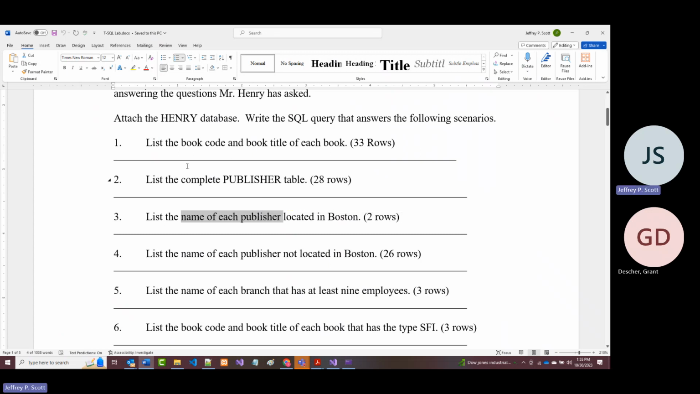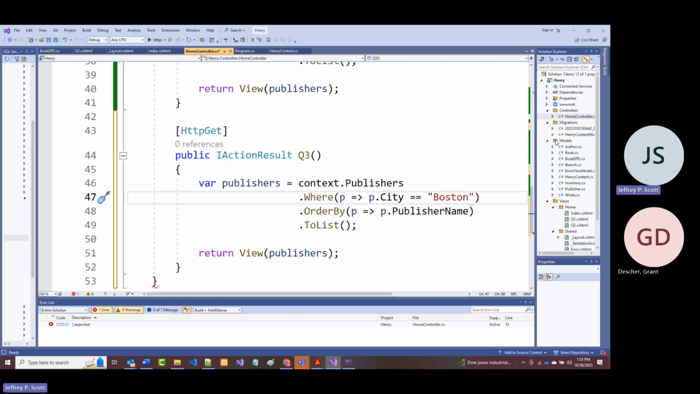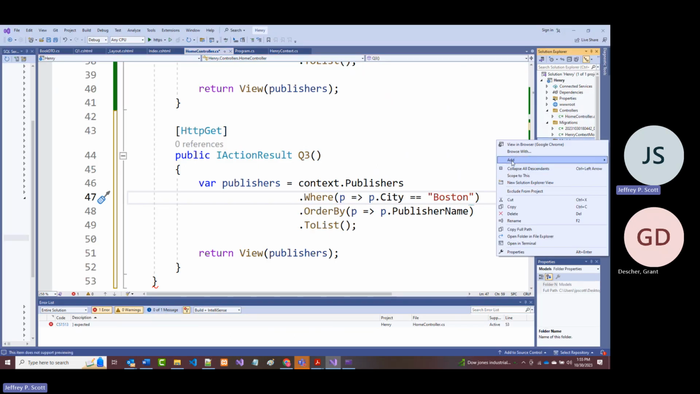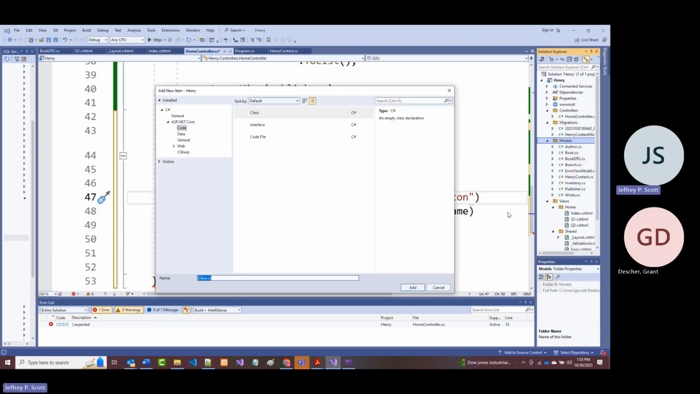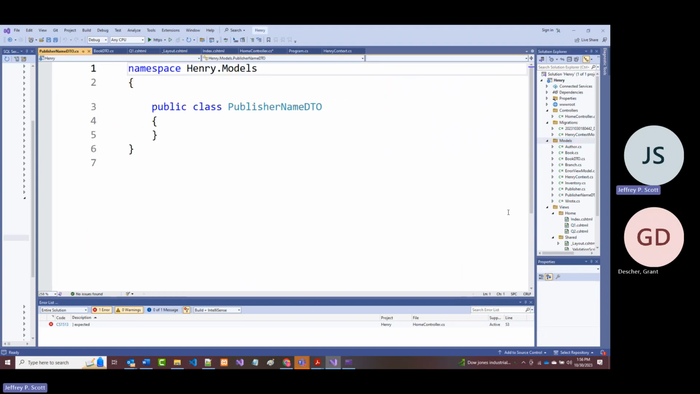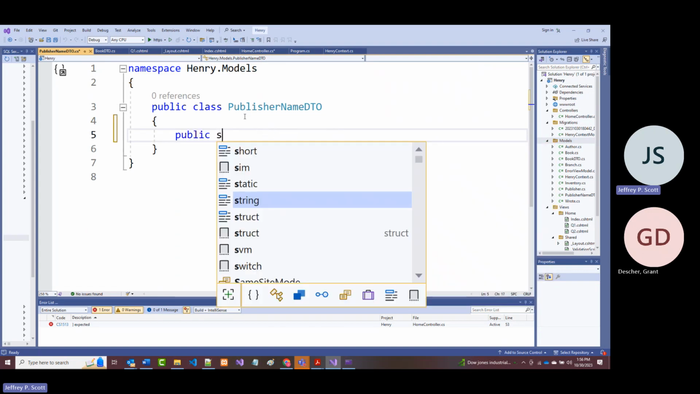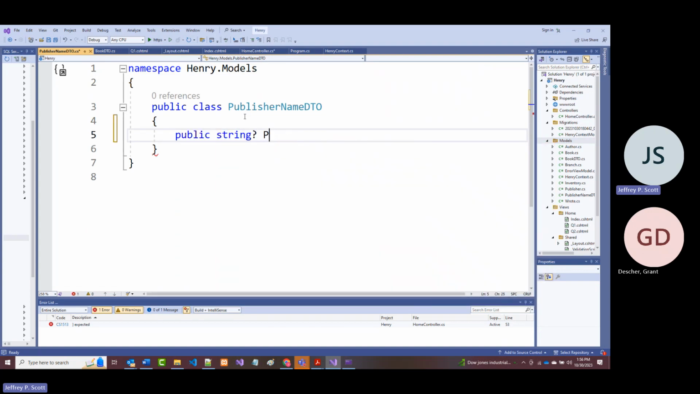In other words, I'm going to come in here, and under models, I'm going to add another class. That class I will call publisher name DTO.cs. It will be very small, because all it's going to have in it is public string? publisher name with a get set. That's it.